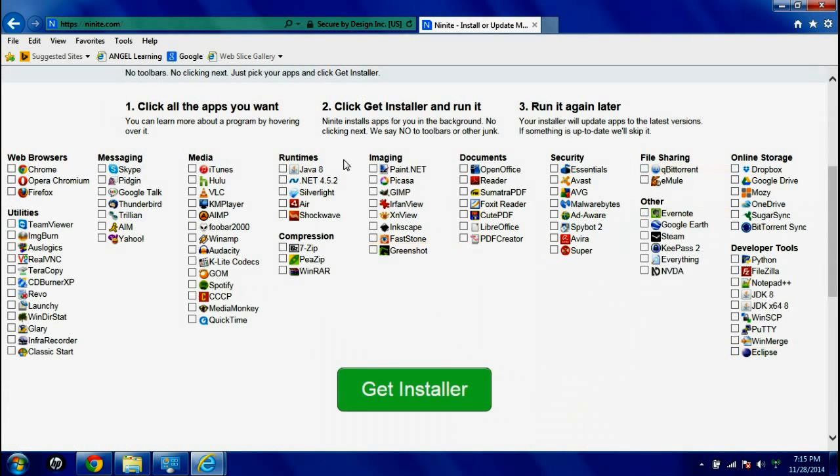Okay, it depends on your screen resolution. You might have a little scroll bar down here if you don't see all the options. But like I said, you can see that you can get a lot of good stuff here. I really like this site.